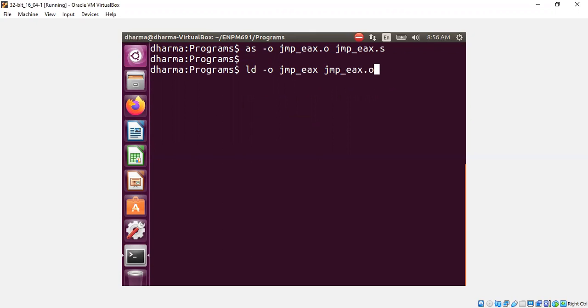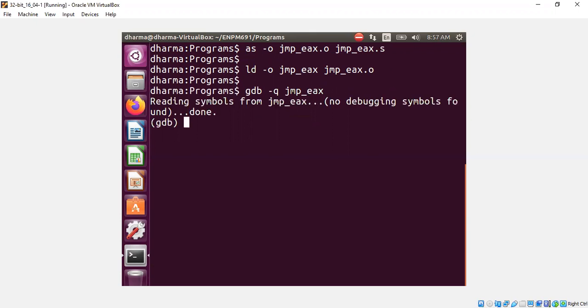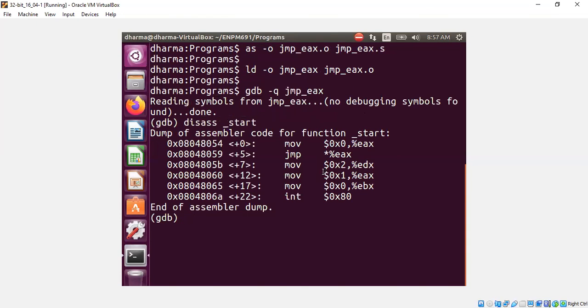Now, let's load it into GDB and run it. So the code itself is simple. I'm moving 0 to EAX, and then I'm jumping to EAX. This star should not be confused with C pointer dereferencing. We are not doing pointer dereferencing in this case. This is just an indirect jump to a particular address. The address is stored in the EAX register.